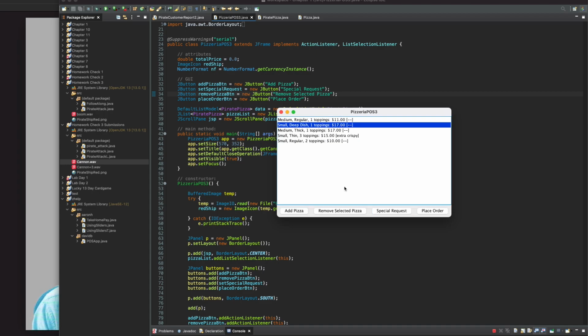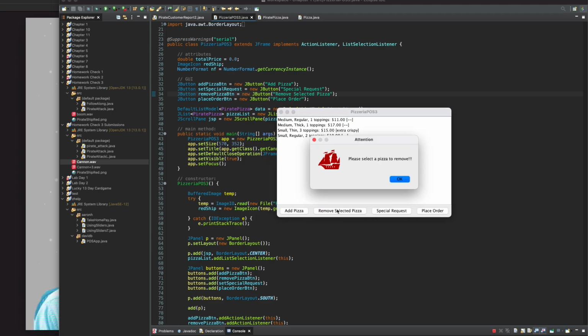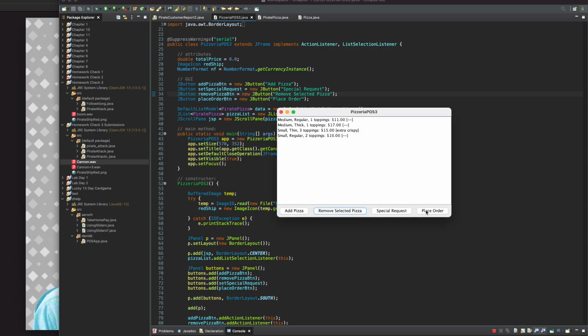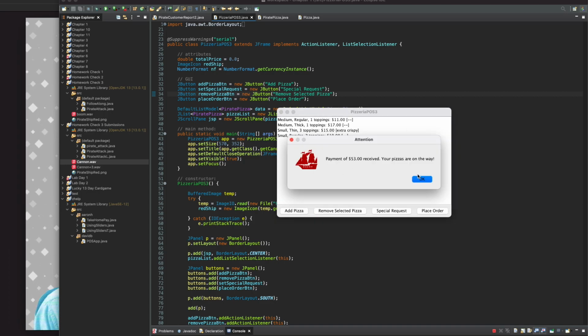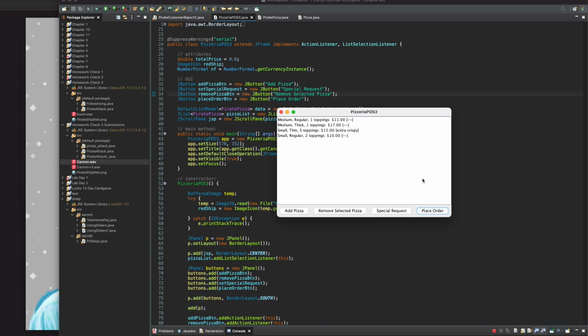We can remove pizzas. We can try to remove a pizza when we don't have anything selected, and we'll get this error pop up. So I used 2 images to give you examples of each, but I used the red pirate ship image essentially as a generic pizza restaurant image, and if we were doing something with pizzas, then I used the pepperoni pizza image from the chapter. For place order, I used the pirate ship again, but for special requests, I used the pizza, since we're only selling pizzas at this point, and it was easy to add.